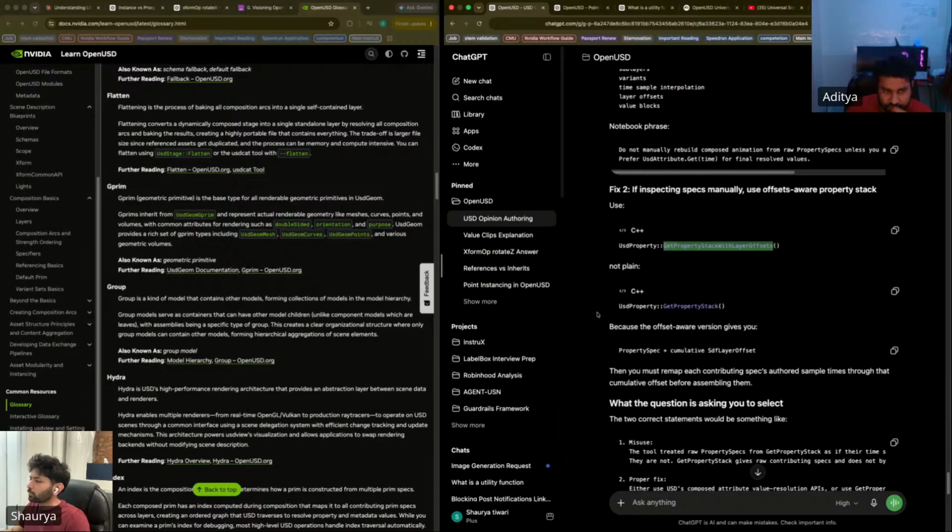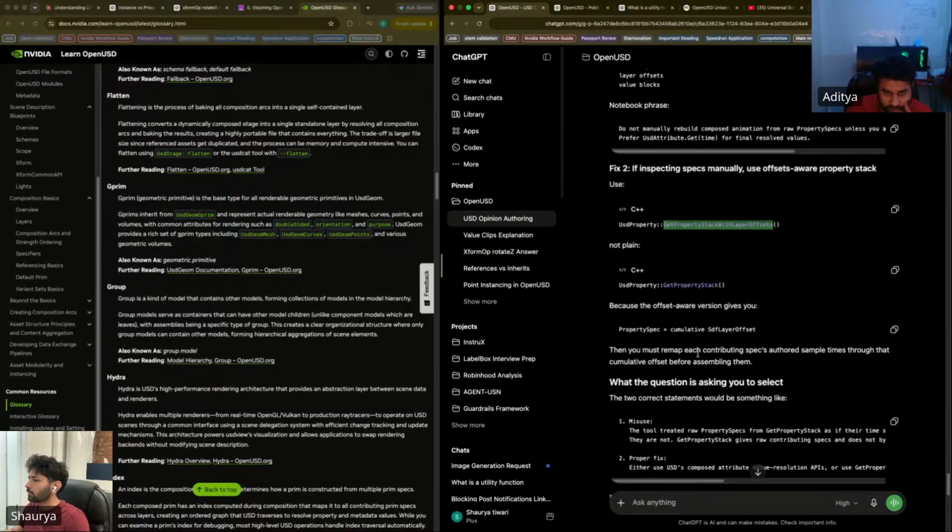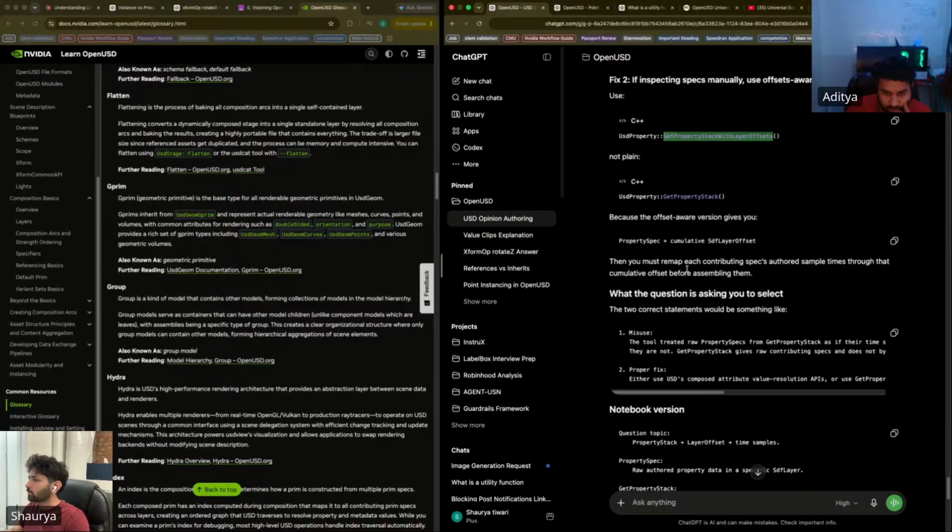Because the offset-aware version gives you the property spec plus the cumulative SdfLayerOffset. Then you must remap each contributing spec's authored sample times through that cumulative offset before assembling them. I see.